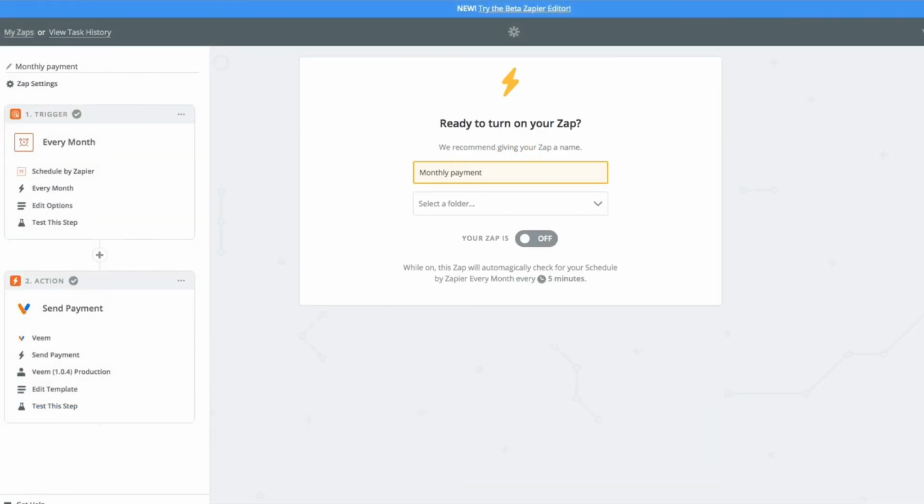Ready to turn your Zap on? Name your Zap Monthly Payment, select your preferred folder, and click Your Zap is On to create a monthly recurring payment.